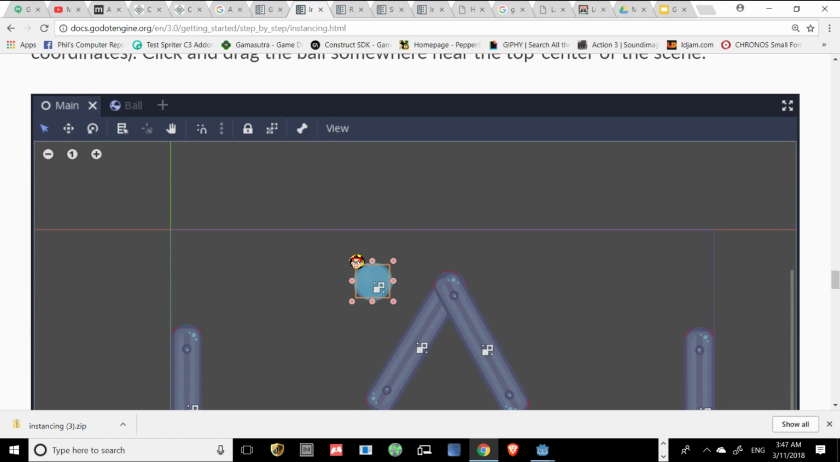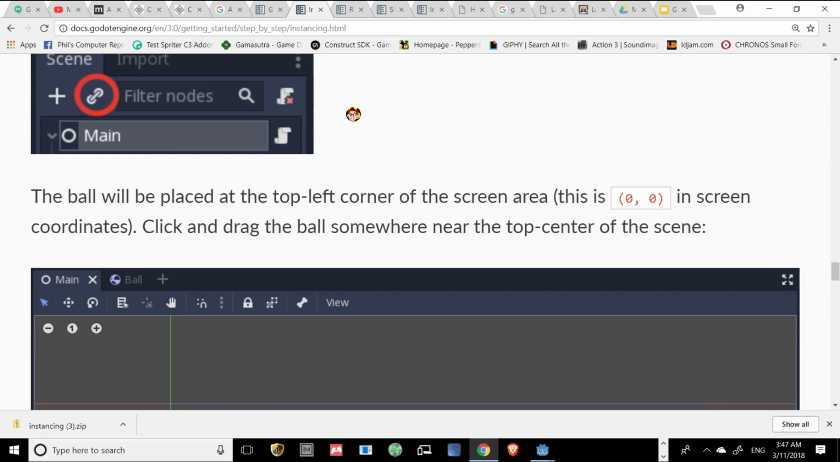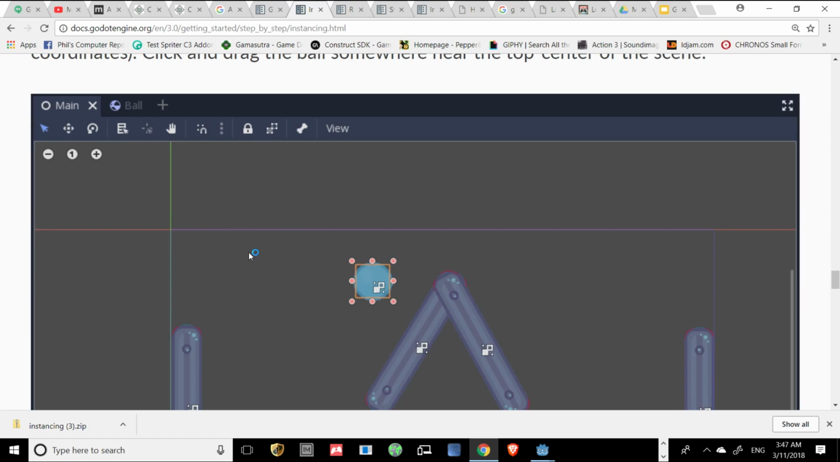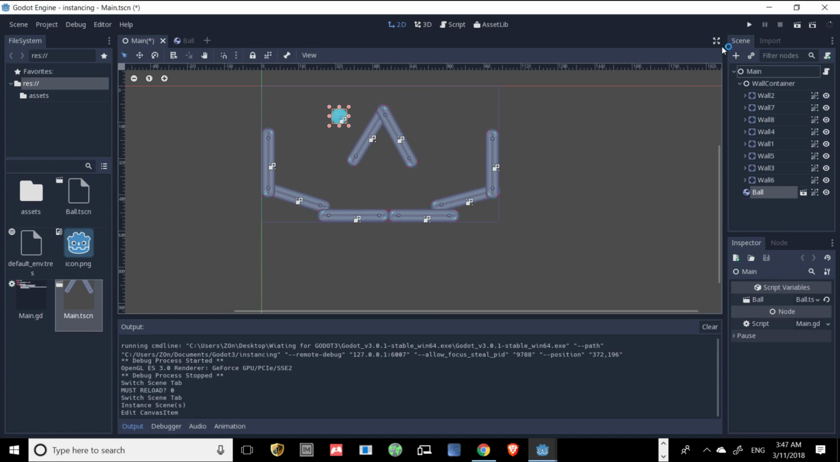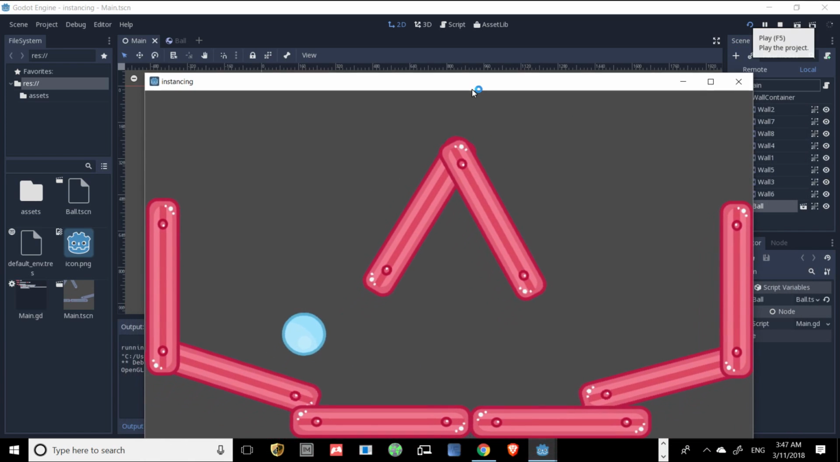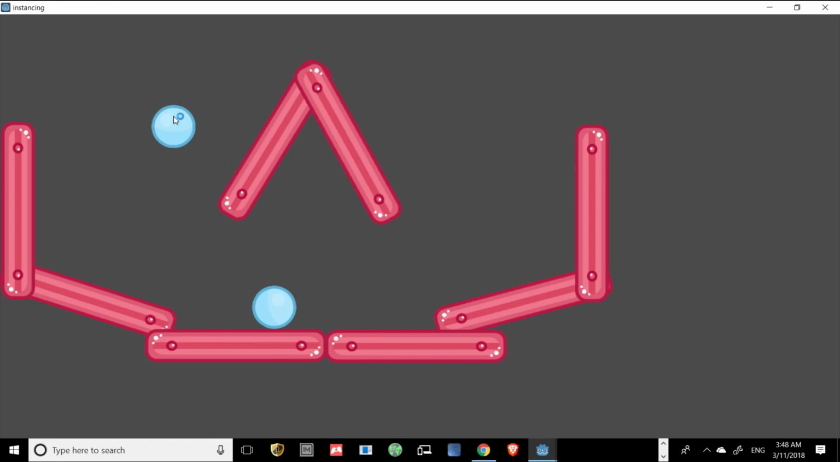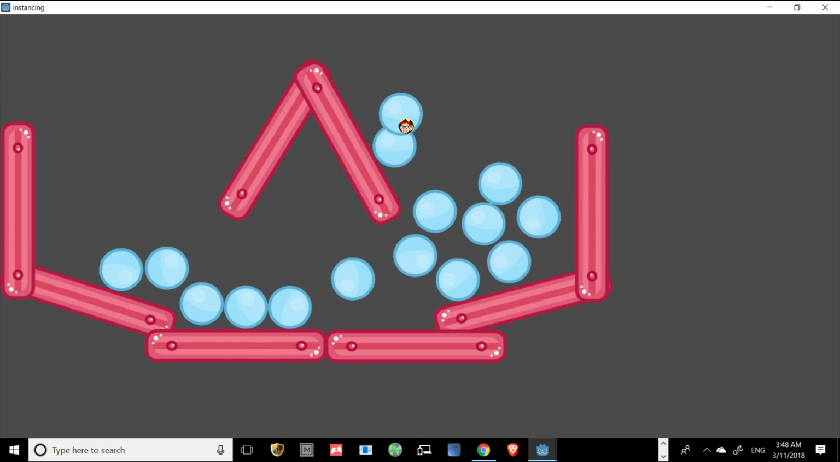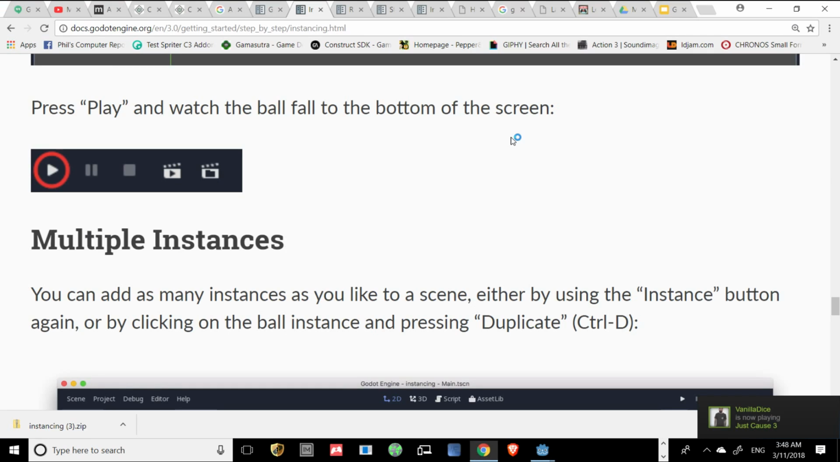The ball will be placed in the top corner of the screen. Oh, was it? Son of a gun. Yeah, it was. Nice. This is 0, 0 in scene coordinates. Click and drag the ball somewhere near the top of the screen. Done that. Press play and watch the ball fall to the bottom of the scene. Like I said, we're just following the docs, guys. All right. It's so beautiful. I can still just take the mouse and pop a bunch of balls. But anyway, coming back to what we're supposed to be doing.